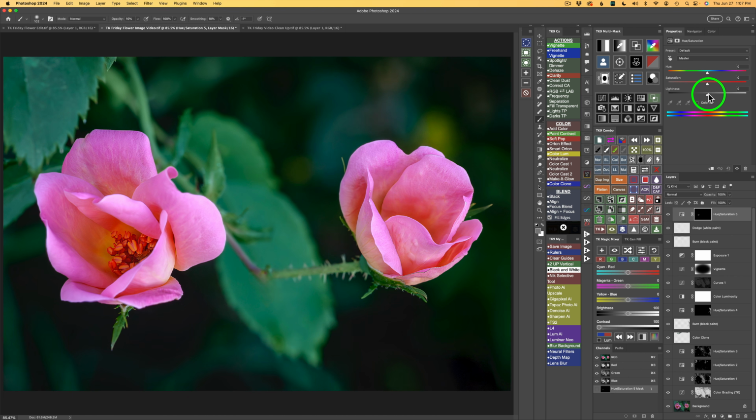And what I want to do is pull back on the saturation a little bit. So I'll pull this saturation slider back to right there, a -30. And I want to lighten it up a little bit. So I'll just drag the lightness slider to the right to like +20. Now let me shut this layer off. Here's before and here's after.